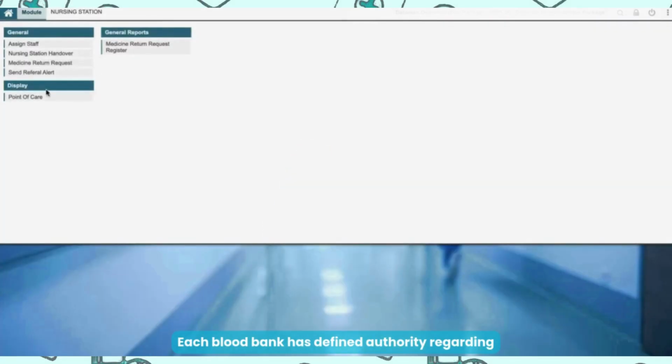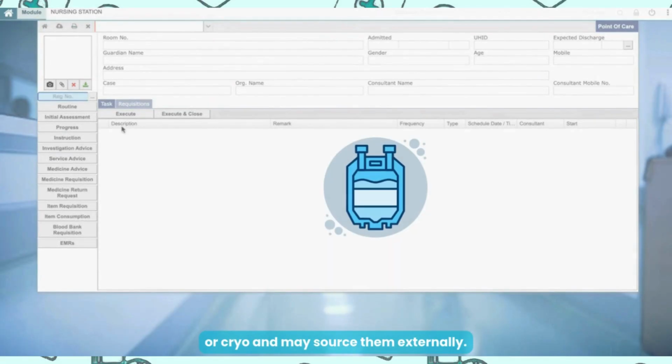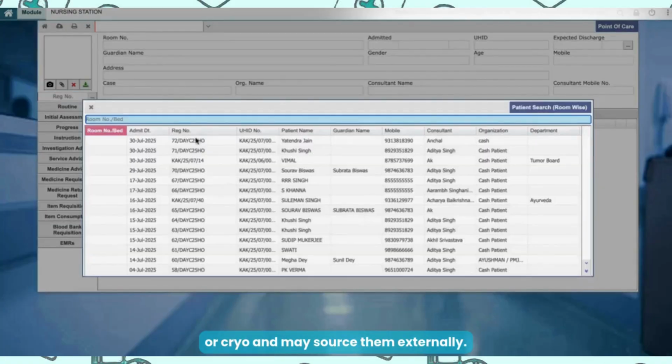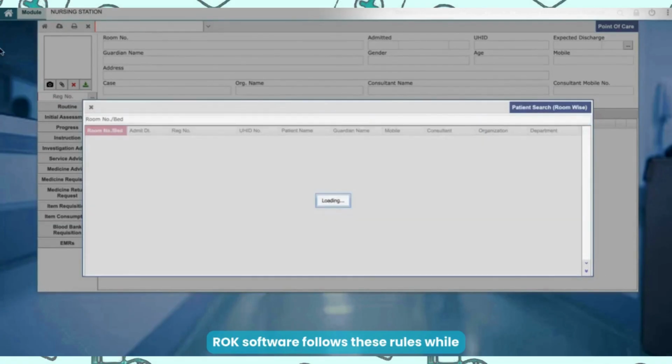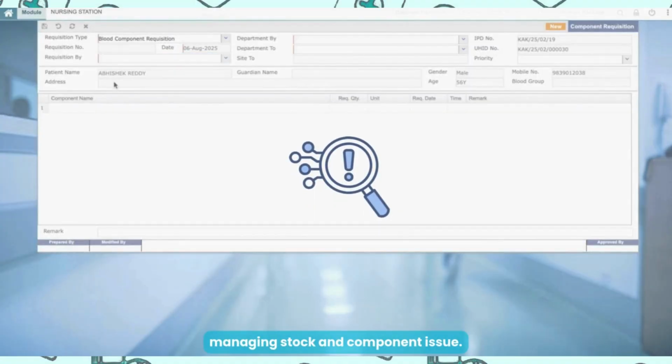Next comes the blood bank authority and storage rules. Each blood bank has defined authority regarding which components it can store. Some blood banks may not store plasma or cryo and may source them externally. Aarogya software follows these rules while managing stock and component issue.